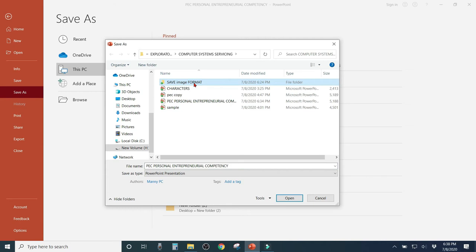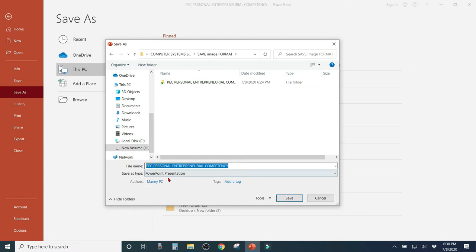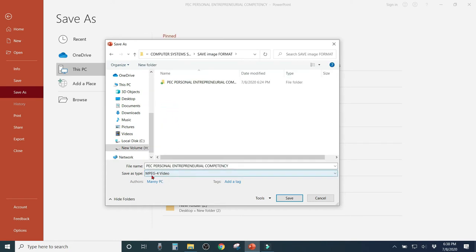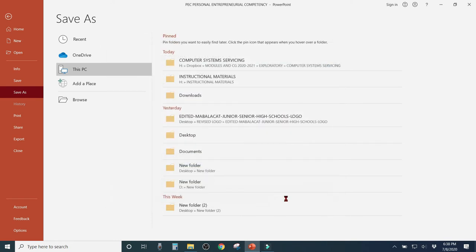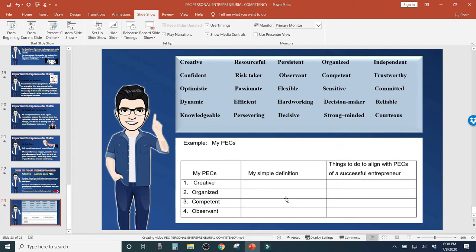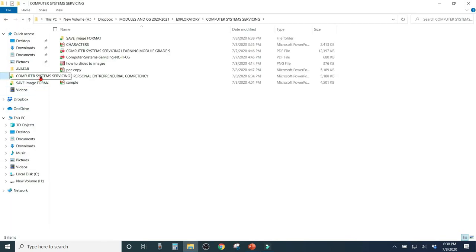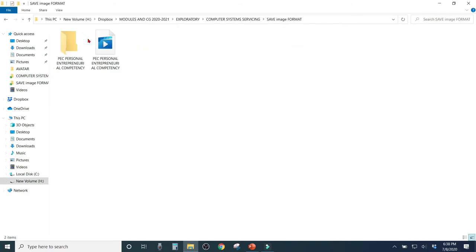Then here below we're going to choose the MPEG-4 format. So this time this file will then be converted into an MP4 video format. So it looks like nothing is happening here, but actually in the background something is going on. Let's check it out. Okay, so here you can see, yes, this is actually the file that we're saving now.